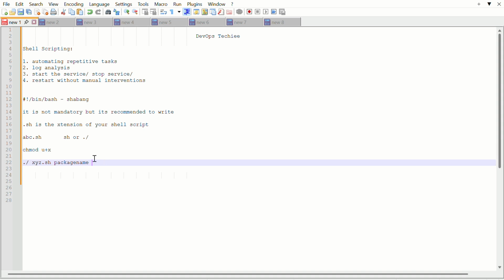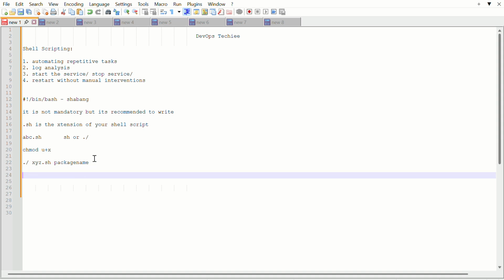So this is some basic awareness on shell script, why it's coming into the picture, where exactly we are utilizing it, and what we are doing with that shell script. For you guys, I'm starting with some basic coding of shell script. I want to print, hello guys, welcome to DevOps Techie channel. So this is the first shell script example I want to share with you guys.